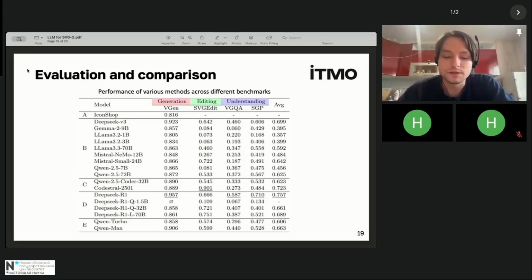However, from the specialized models group, group A, we were able to use IconShop only, because it's the only model during our paper preparation which had open weights. Still, we can see that, as we predicted, DeepSeek R1 shows superior results to other models.